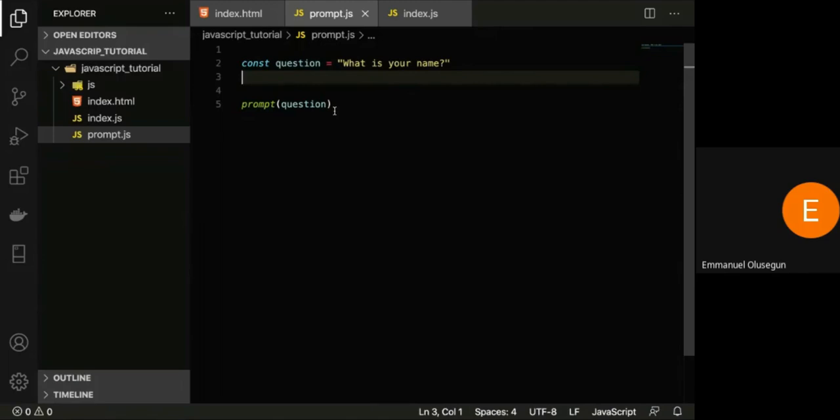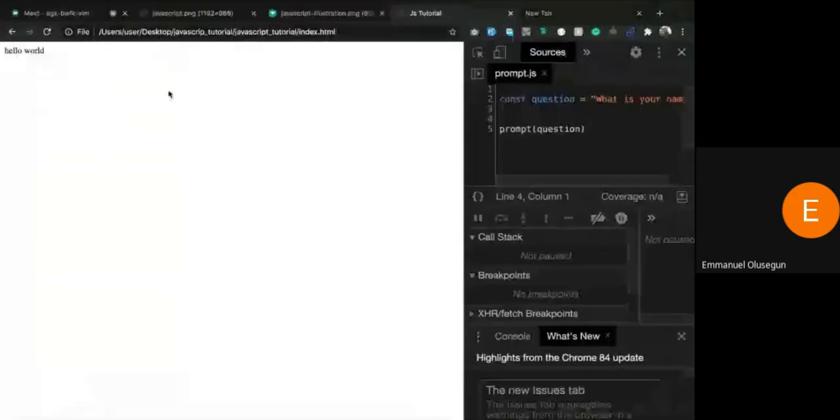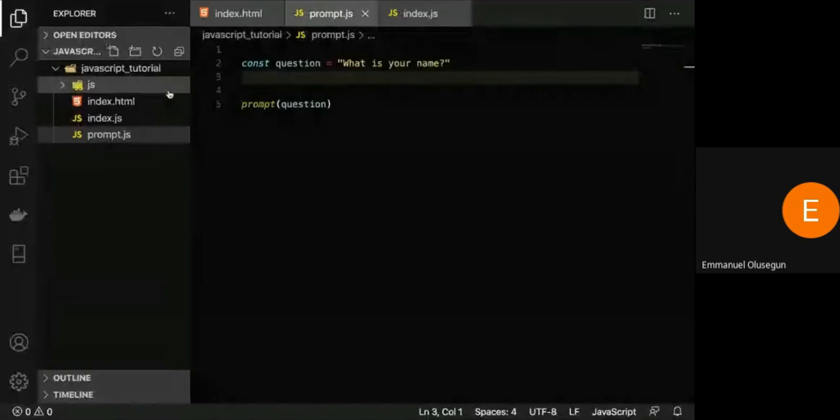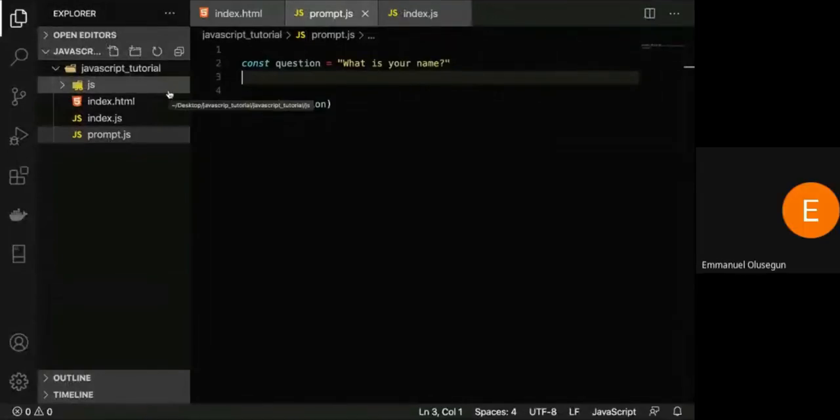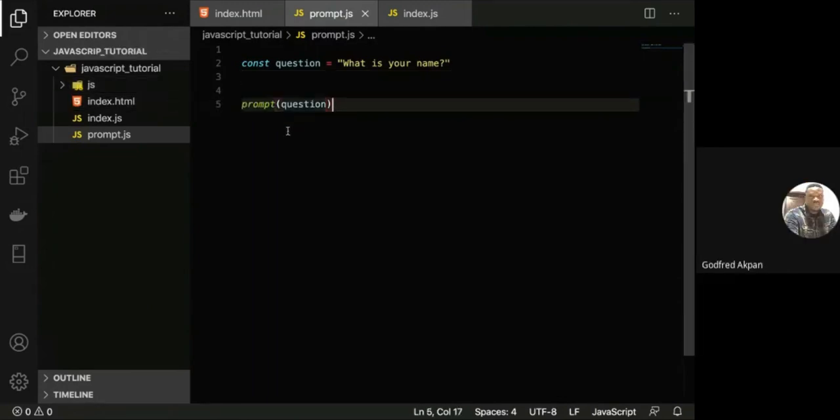Hello, sir. Hello? Yeah, I would like to know if there's any command that you could use instead of prompt. Sorry, I didn't get you. I said, is there any command you could use instead of prompt? To get this out? No, it's only prompt. Okay. So what's the difference between prompt and alert?